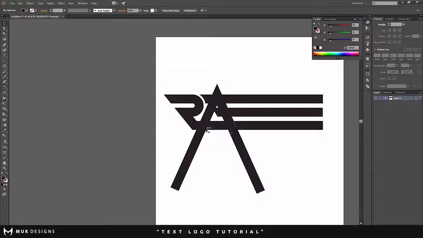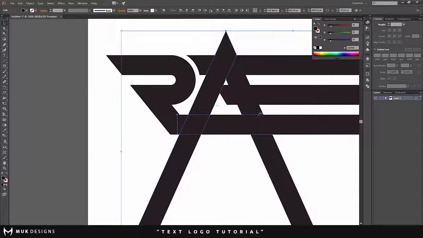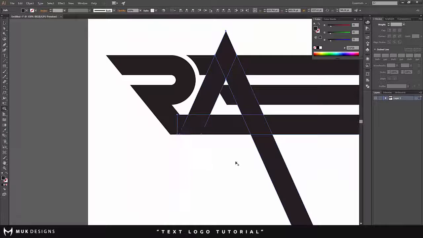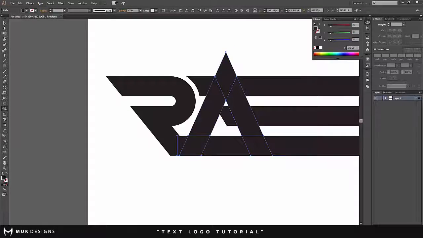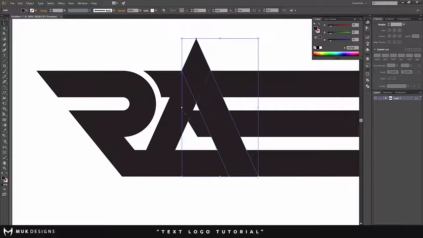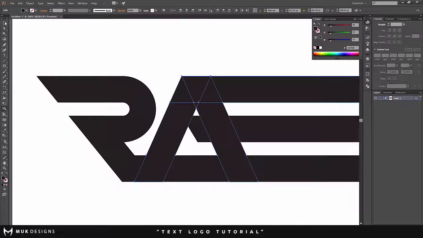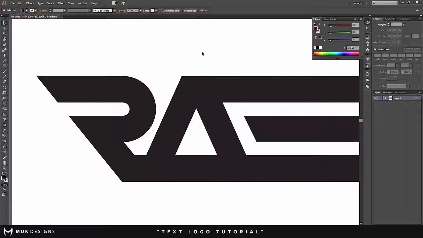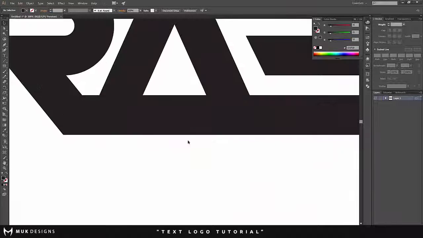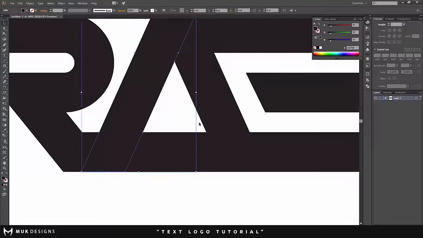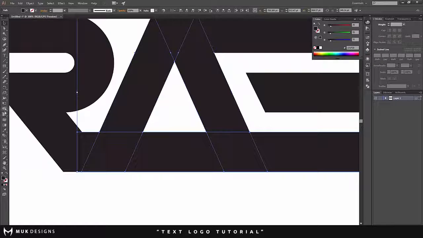These legs down here are way too long, so I'm just going to select this, select these two. The shape builder tool is your best friend while cutting, so it's really easy to do. And I'm just going to cut those. I'm going to cut this top part. And there we go. Alright, and it's not really an A if it has a little bottom part, so I'm going to get rid of that too.